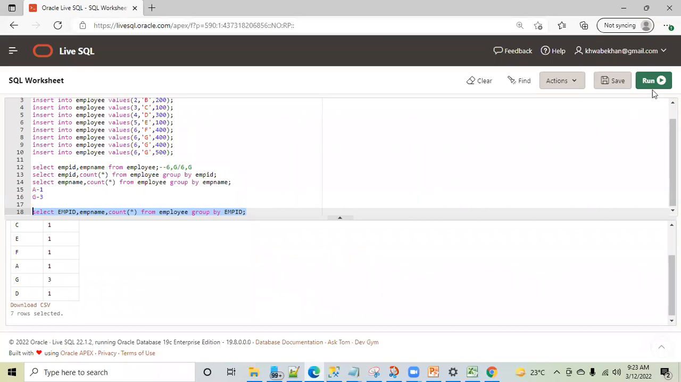Let me show you this. You got an error message. Don't bother about the meaning of this error message, but you got an error message, right? So that is why the rule is whenever you are using count of star in a select clause, all the columns present must be written in the group by clause as well. Even if you miss any single column, you will get an error.